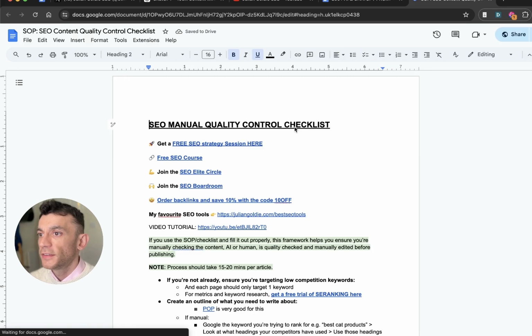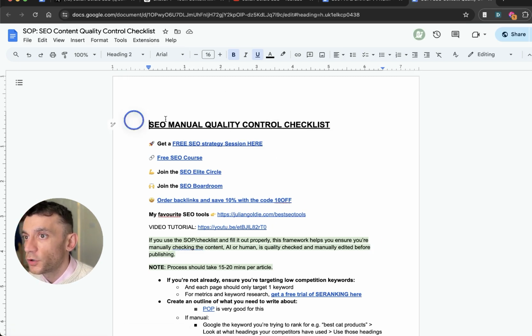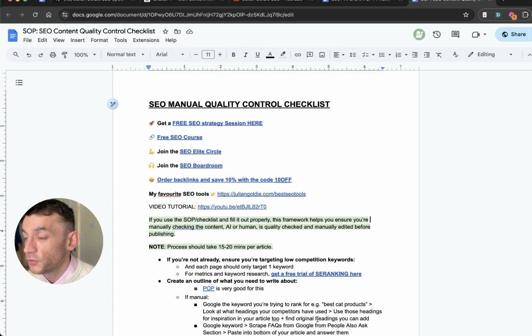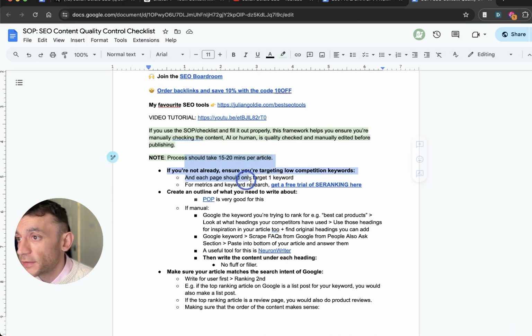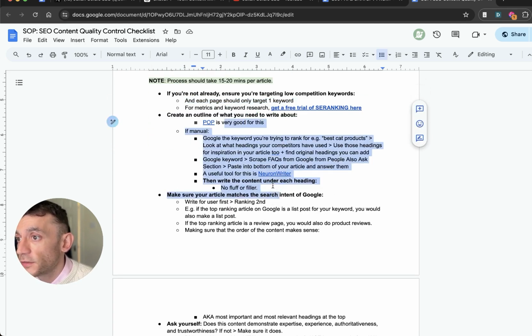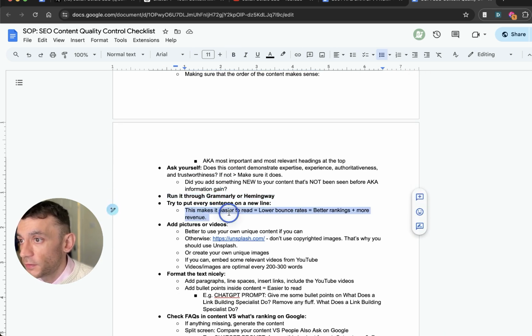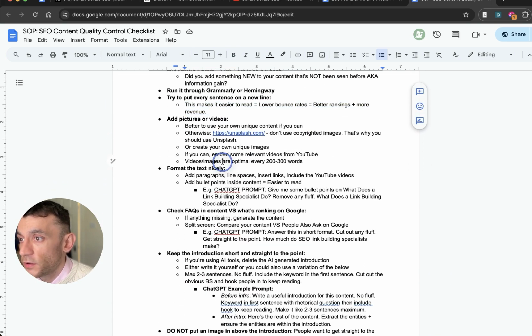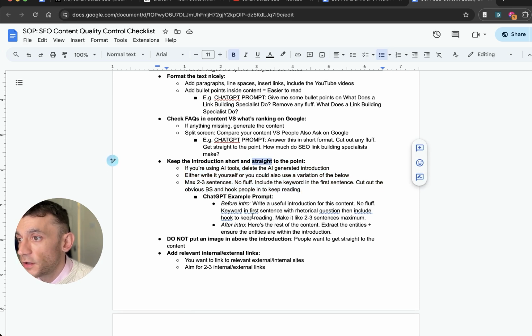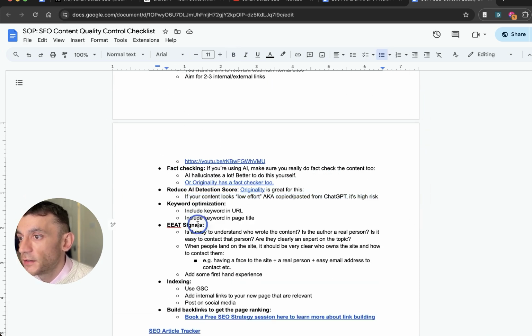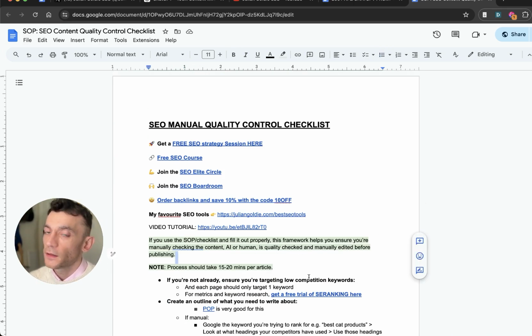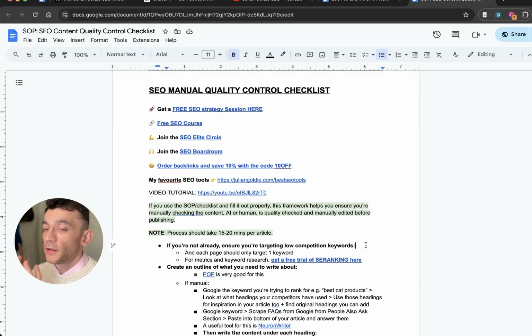Easy. Tip number 17 is, if you're doing this for a website you really care about, you should be manually quality controlling the content as well. I actually have this step-by-step checklist that runs you through literally making sure that you target low competition keywords, creating the content outline, finding the right search intent, Grammarly checks, formatting the sentences, etc., cutting out the fluff on the introductions, and then fact-checking and adding EAT signals to it as well. But basically, this is a really easy to follow step-by-step process for making sure that you turn that AI fluff into something that's actually genuinely useful.